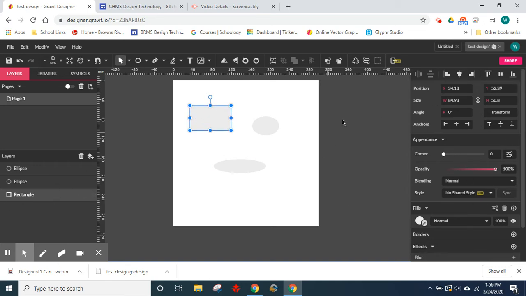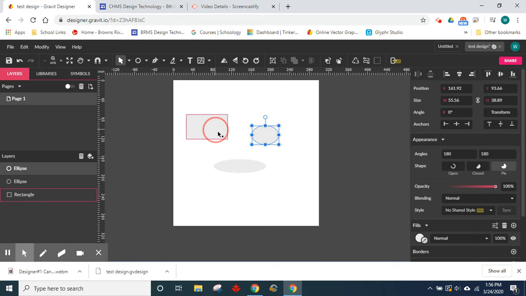Now I'm looking on the right-hand side. This gives me all this information about the shape, and I'm going to cover that in the next screencast. So this is just about using the shape tool. Now let's talk about the pen tool real fast.